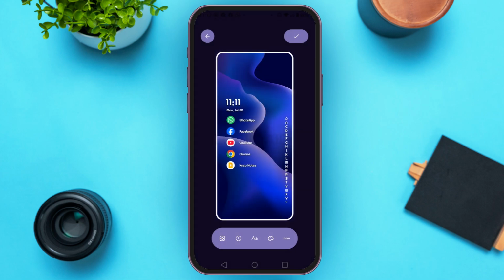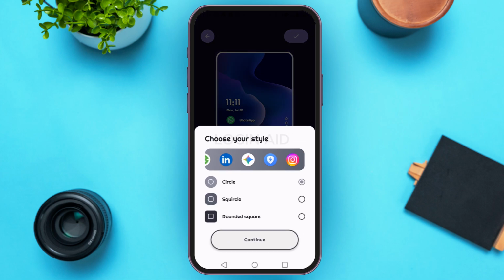Tap on the option Default. Now once you do that, you'll have to choose your style. You'll be able to find options like circle, square, rounded square. Tap on the option circle that you can see at top.